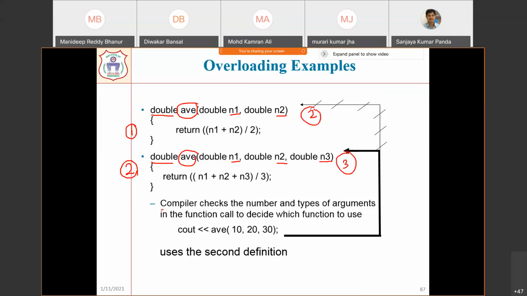The compiler checks two things: the number and the types of arguments in the function call, to decide whether to call function number 1 or function number 2. Suppose you write cout avg of 10, 20, 30. Here avg is a programmer-defined function which takes three parameters, so it will automatically invoke your second function definition. But if you supply avg of 10, 20, that is two parameters, so it is going to invoke your first function.